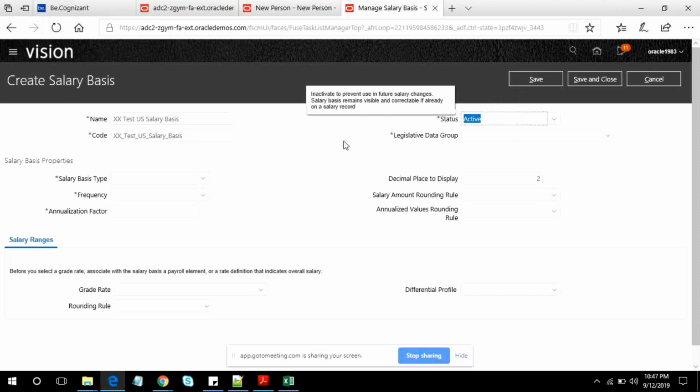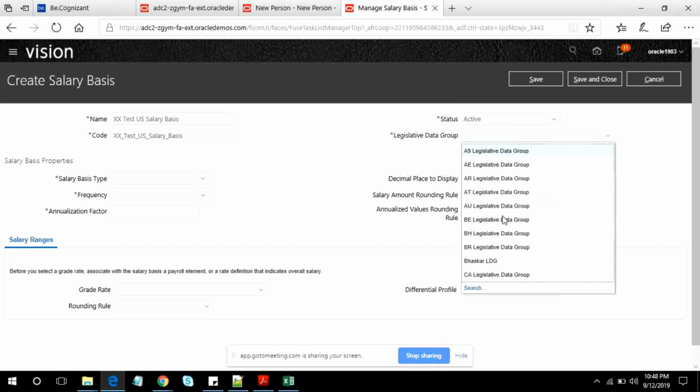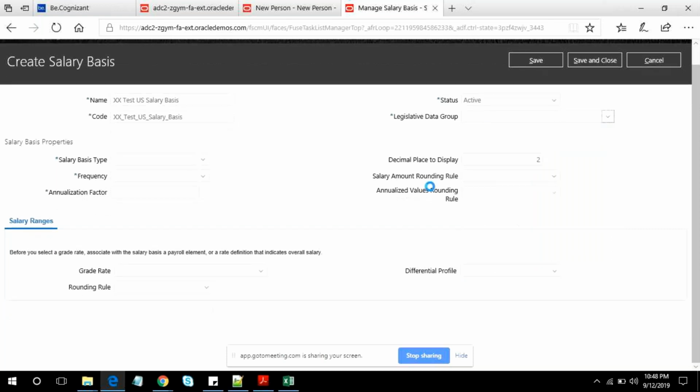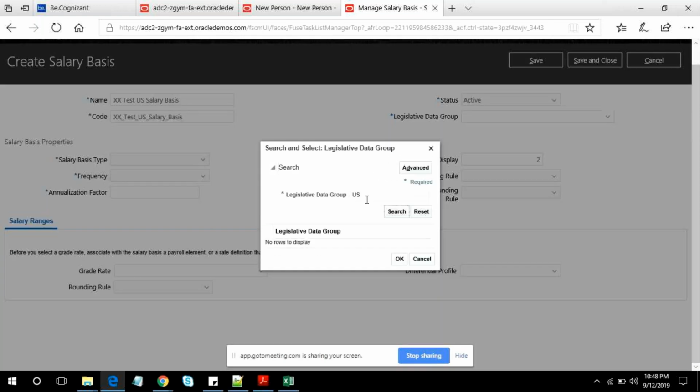I need to attach the legislative data group, for which country you are creating the salary basis. For different countries, the salary will be given in different time periods. If you go for US, they will give the salary bi-weekly and weekly, some monthly, and fortnightly, in different formats. But in India, in general, they will give the salary every month. Let's select US. I think I didn't find US in the list. Just need to give US and click on it.